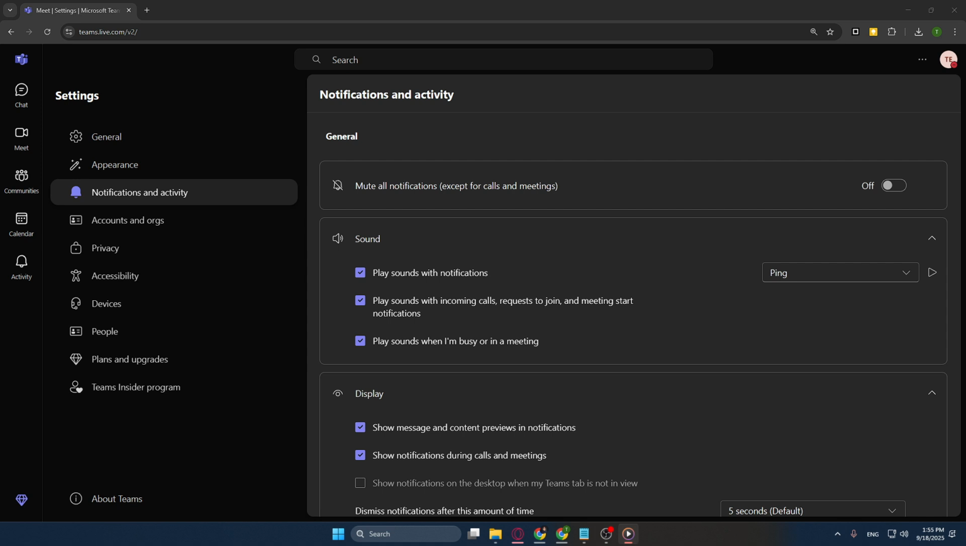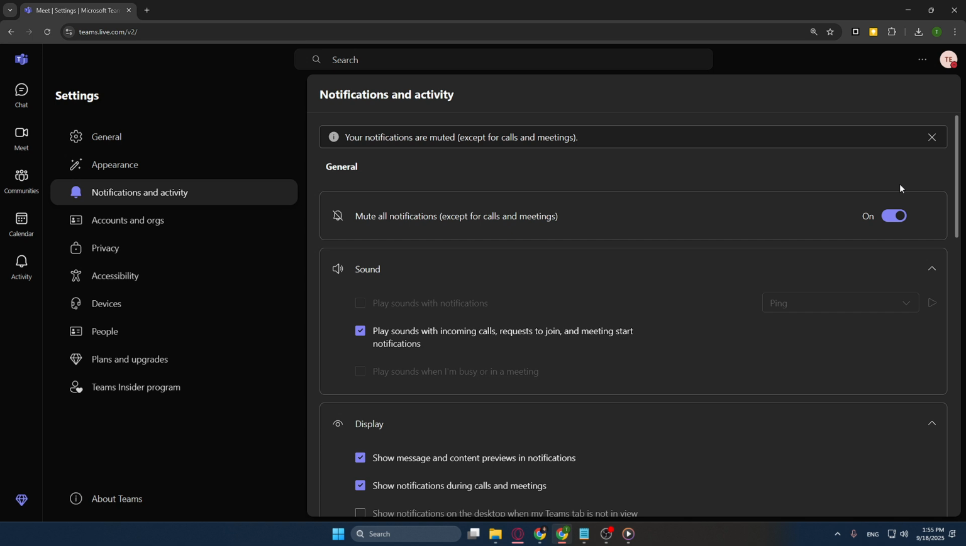The key step we're focusing on today is how to mute all notifications. This is particularly useful if you're looking to minimize interruptions during certain hours or while working on focused tasks. Within the Notifications and Activity section, simply look for the option labeled Mute All Notifications. With one click, you can toggle this feature on. By doing this, you silence all notifications, allowing for a completely focused work session without distractions.